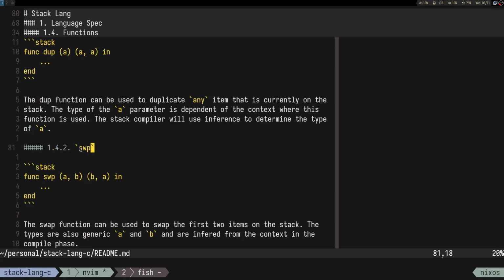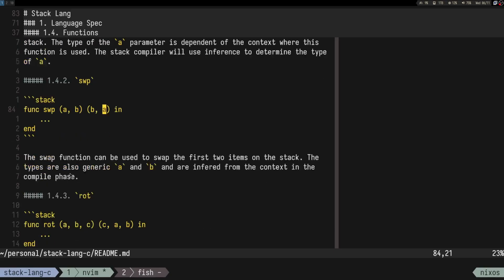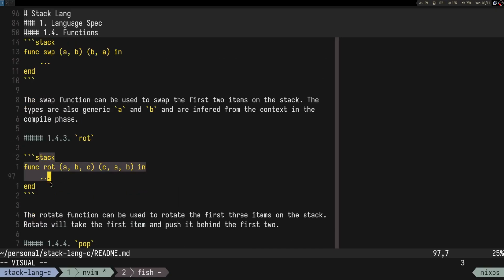And another example of generic is swap. What's interesting to think about with swap is that it swaps around two items from the stack, right? But they don't have to be the same type, so they are going to be types A and B, and then the result will be B and A. So you can swap an int with a bool, or an int with a string. Then we have rotate, which just takes the first item and pushes it back 2 slots. So again, it can be 3 different types here.